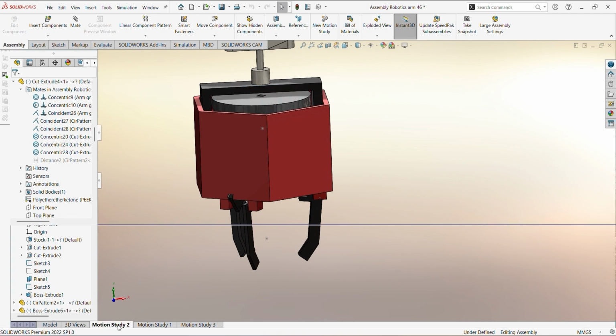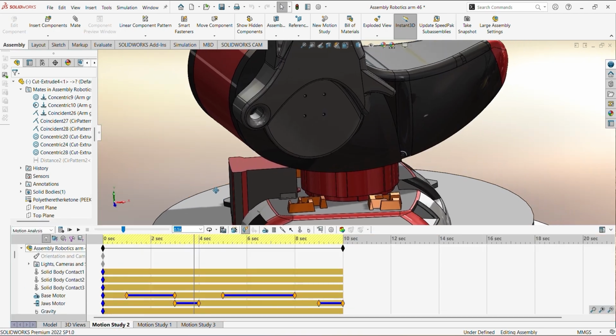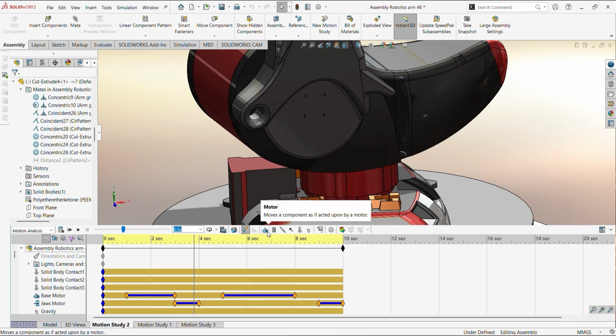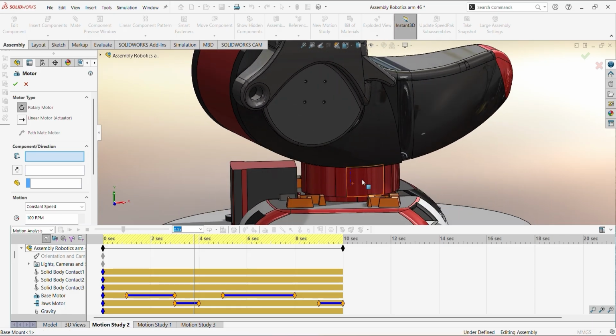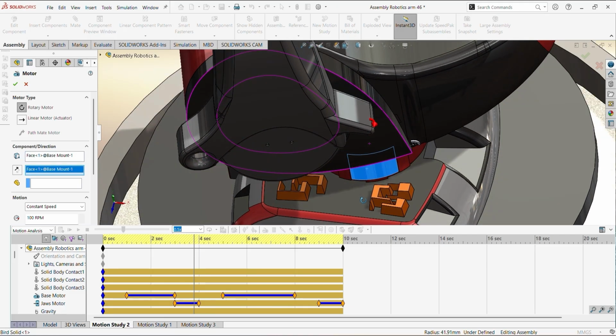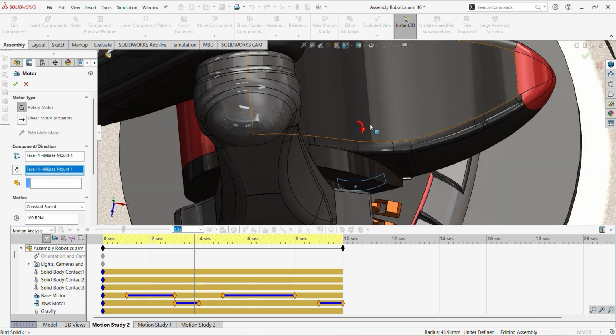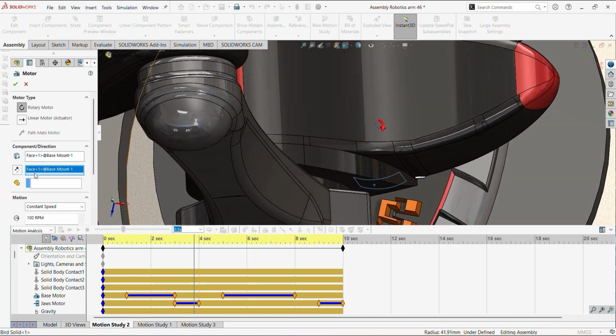Now I will go back to the motion study tab and tell you exactly how I have set the motors up. I will select the motors option here. You can notice that there are two types of motion, rotary motion and linear motion. We want the rotary motion at the base, so I will select this option, and now we need to pick a place where we want to set up the motor. I want to set this motor at the base, so I will select this face, and you can see the arrow. This arrow is pointing in the direction of rotation of the motion. We can flip it by selecting this option, but in this case the direction of rotation does not matter.